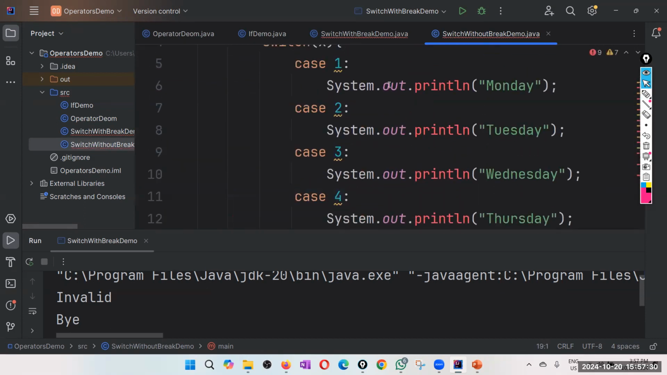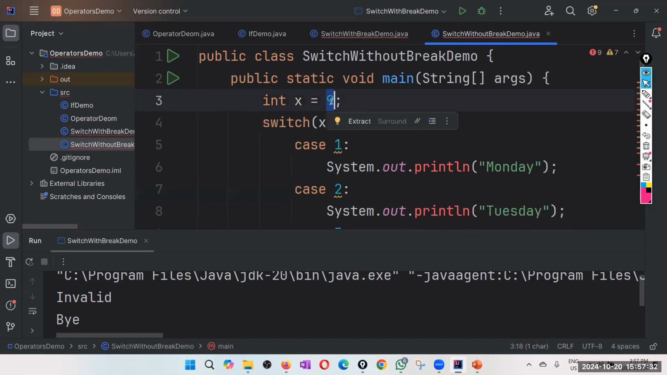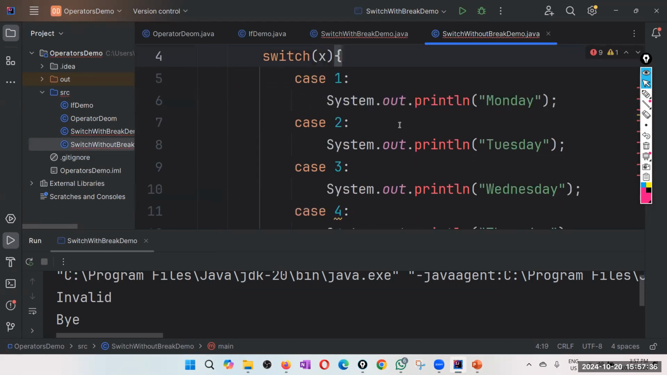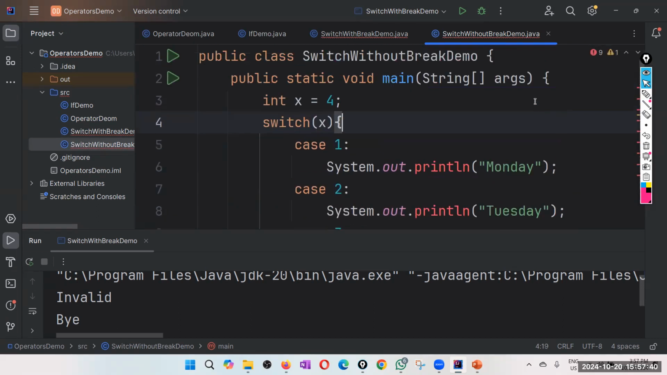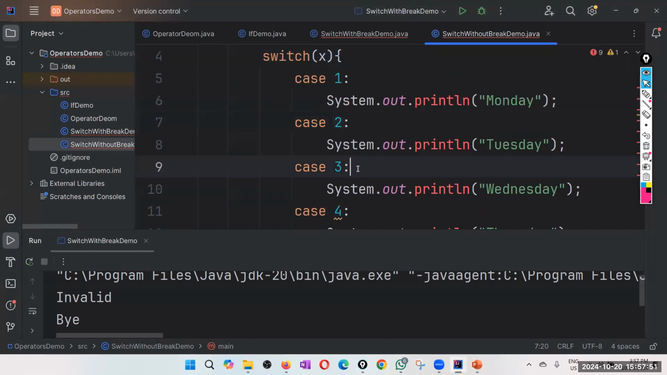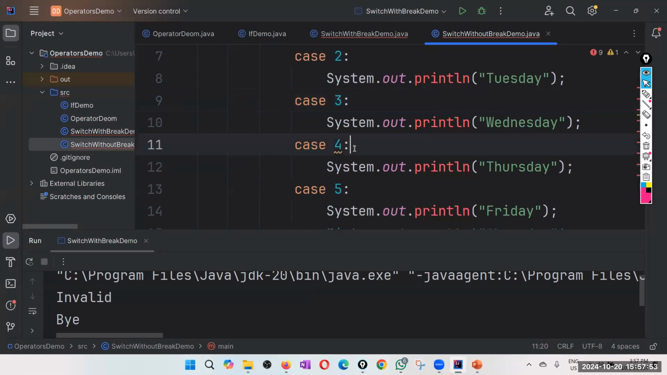Right, now what will happen? Okay, let's give it a valid value, say 4. Now the break statement is not there. This is a switch without break scenario. What happens is first it will check the value 4. It won't go to the first one. It won't go to the second one. It won't go to the third one. It will go to the fourth one because my value is 4.